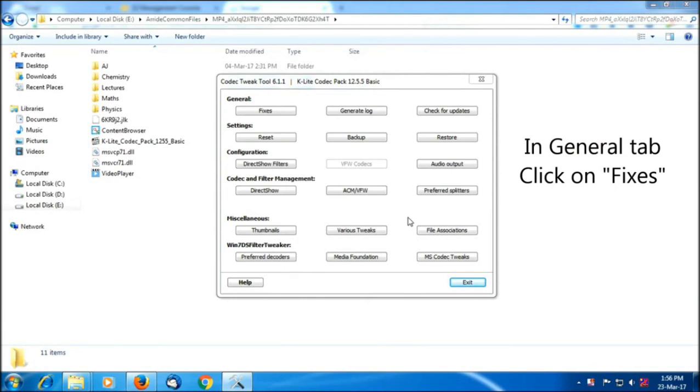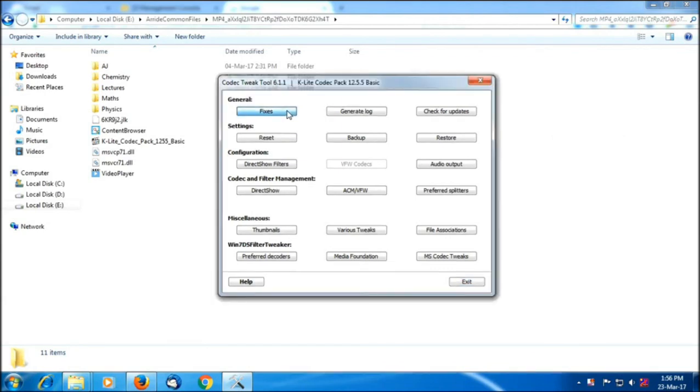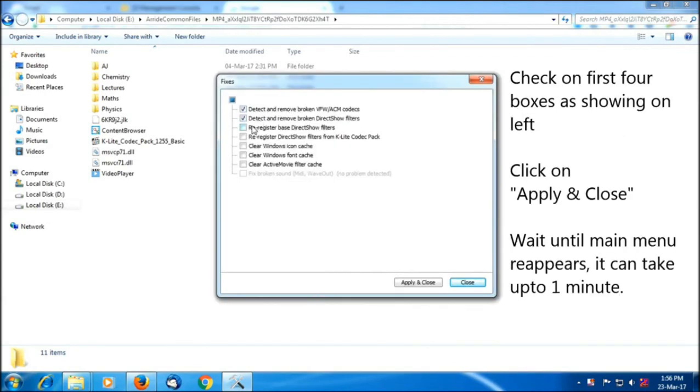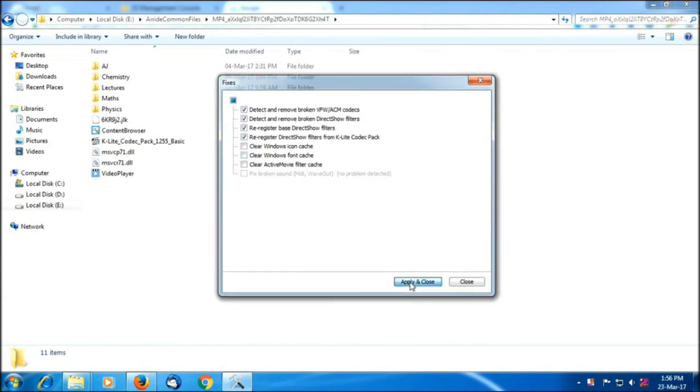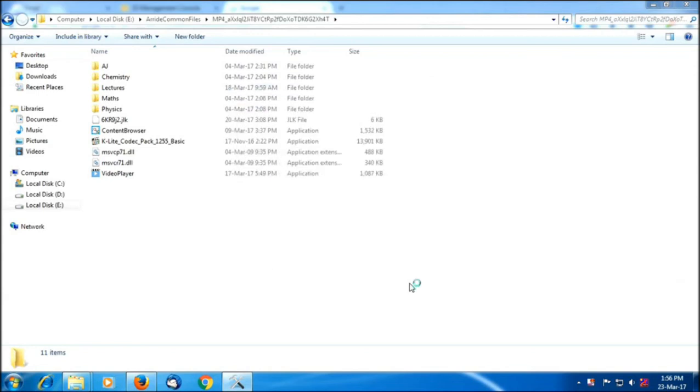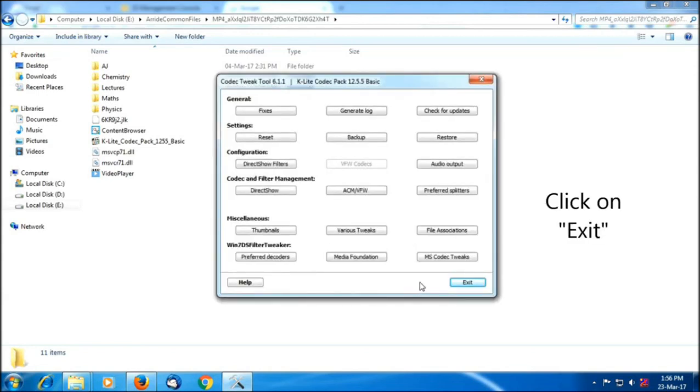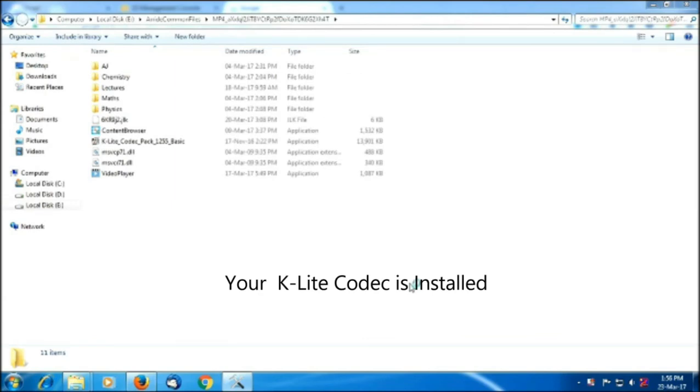In the General tab, click on Fixes. Check the first 4 boxes as shown on the left. Click on apply and close. Wait until the main menu reappears. It can take up to 1 minute. Click on exit. Now the Klite codec pack has been installed successfully. Thank you.